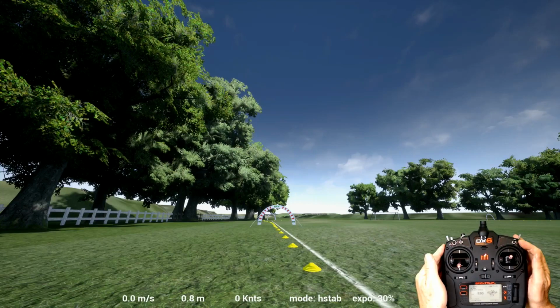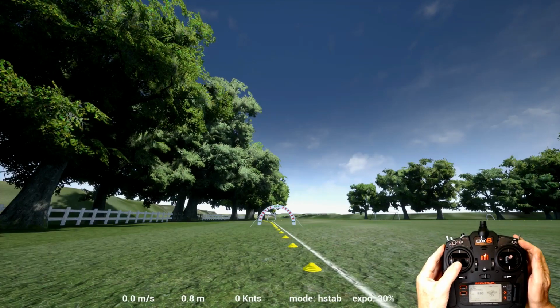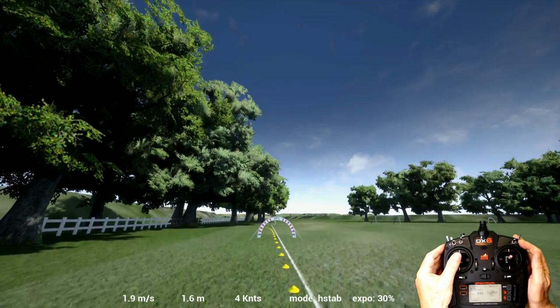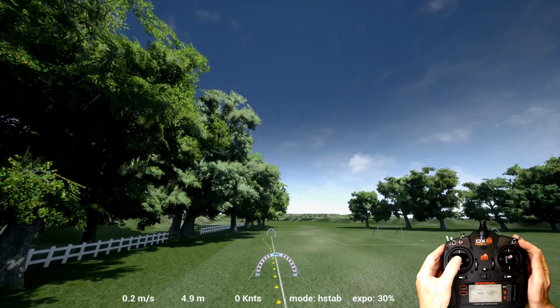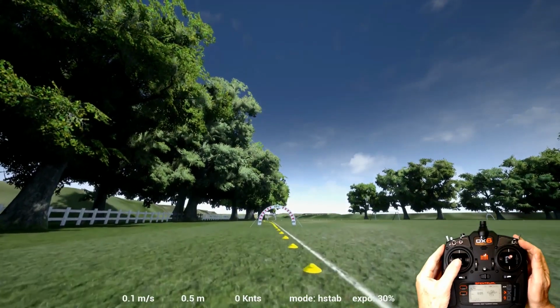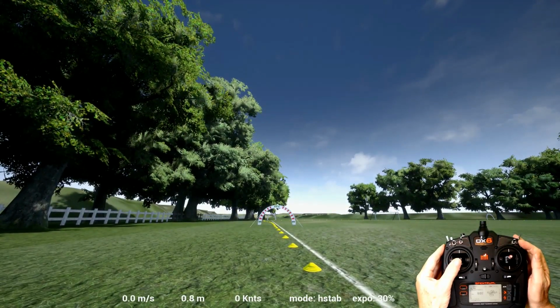Okay, for those of you that haven't flown a drone before, let's take a quick look at the controls. The left stick is the throttle. Moving the throttle up will increase the power to your drone and increase the height. As you move the throttle down, the power will be reduced and your drone will descend.